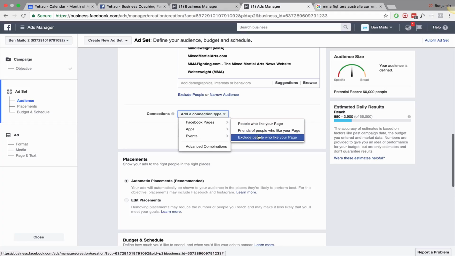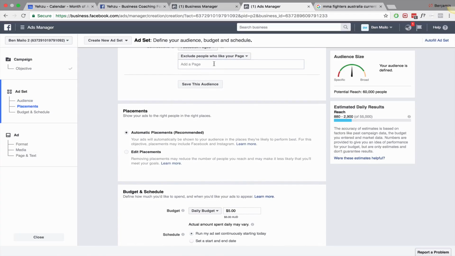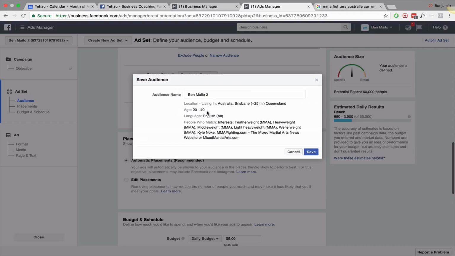Or you could exclude people who like your page because they've seen your stuff, they're already following you. If your intention is to just get a following, then you're wasting money by spending more money on people who already like your page. So let's just go with exclude people who like your page because we want to build up that following. And then you can add extra pages here that you might have, and then you can save the audience.